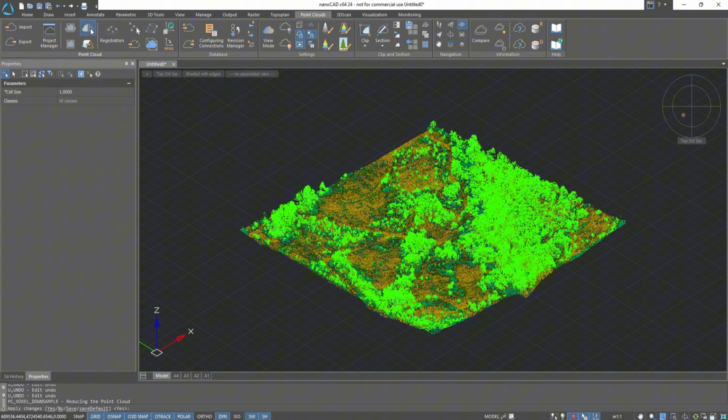Activate the command. Notice the settings panel on the left. The cell size field is responsible for reducing the number of points in the cloud by averaging the coordinates and attributes in cubic cells of the specified size. The larger the cell size, the fewer points will remain in the cloud, and the faster its further processing will be. The Classes field reflects the classes within which thinning will be performed.